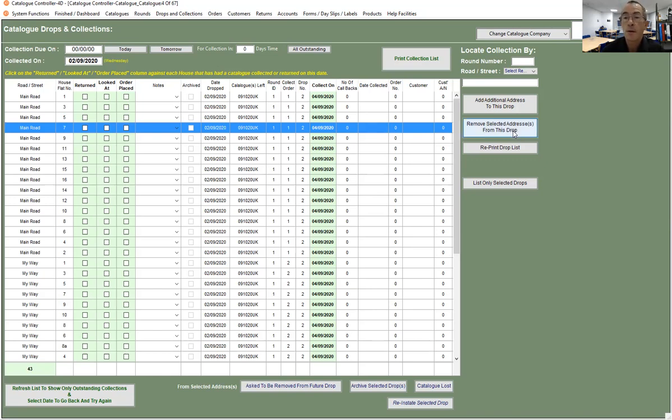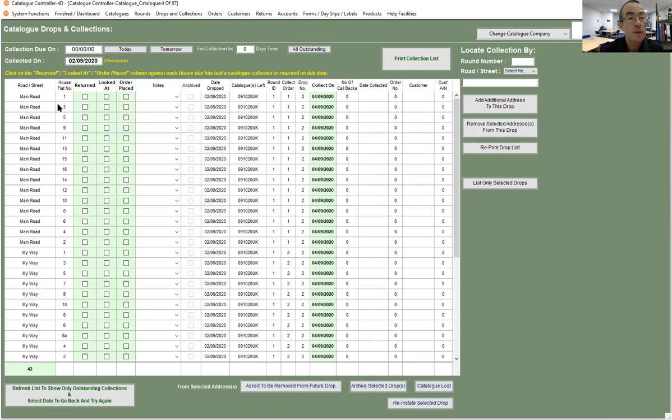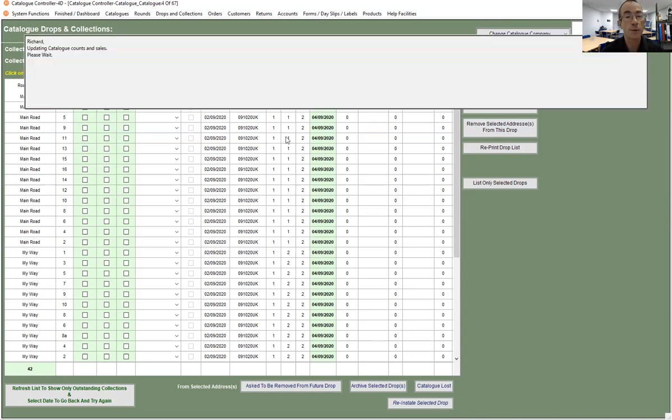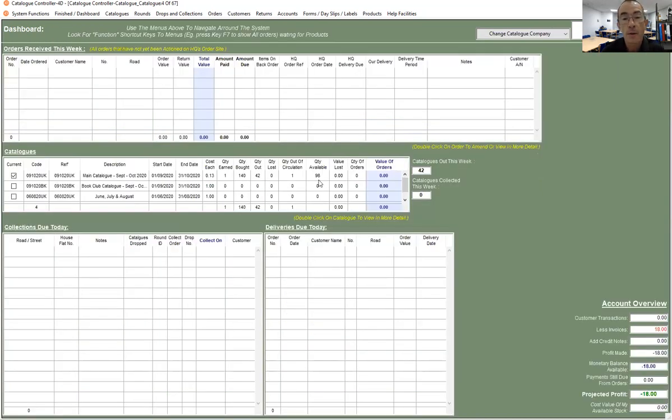Now you're not removing it totally from your round, because the chances are somebody will buy the house and move in, and you'll want to deliver a catalogue to that. So you just say remove selected address from this drop. Are you sure? You just remove it. So that will now remove it, so you won't be reminded to go and pick that catalogue up from the address. If I go back to my dashboard screen now, you'll also see that I've got an additional catalogue available, because it's taken that catalogue out of that drop to say, well, we know you didn't put it through the letterbox, so you've still got one available to create.